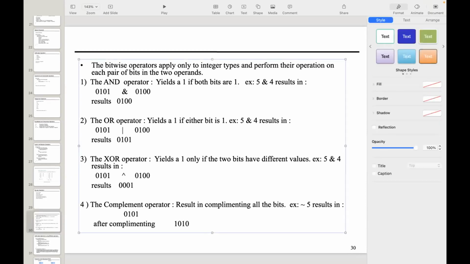So example, 5 and 4 results in, see, this 0101 is 5, 4 is basically 0100, and it results in 0100. Why? Because only the second bit in both the numbers is 1. So it results in 1.